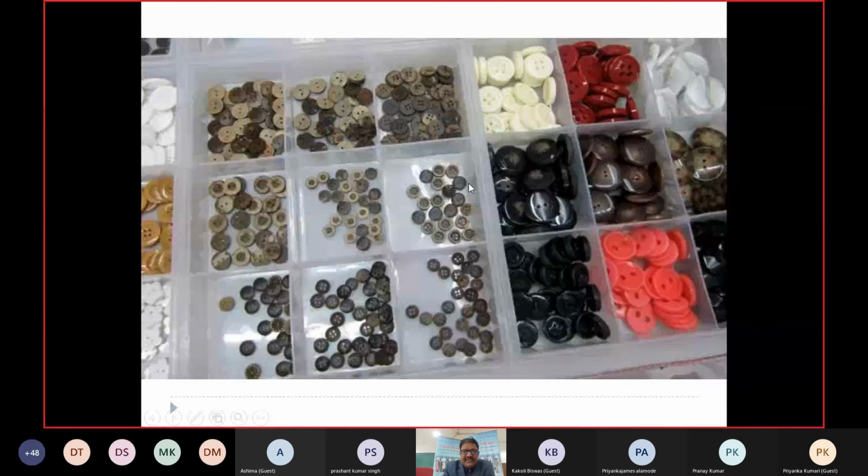You can see also in the industries, they are keeping a tray for the separation of the buttons, different types of buttons, during the attachment of the buttons. Juki and Brother, they made a machine that is called the button attaching machine.